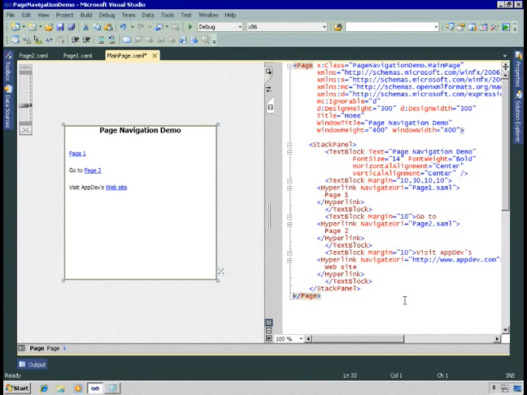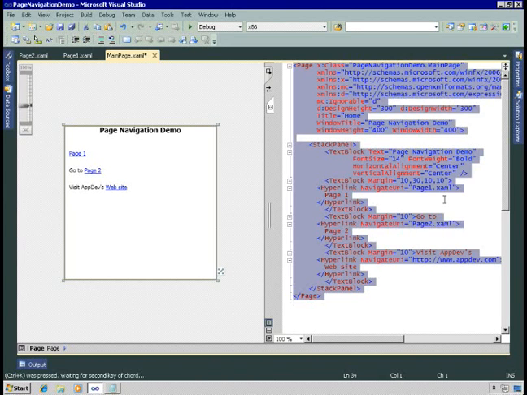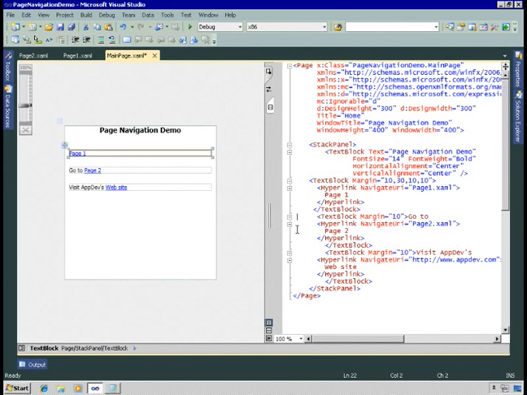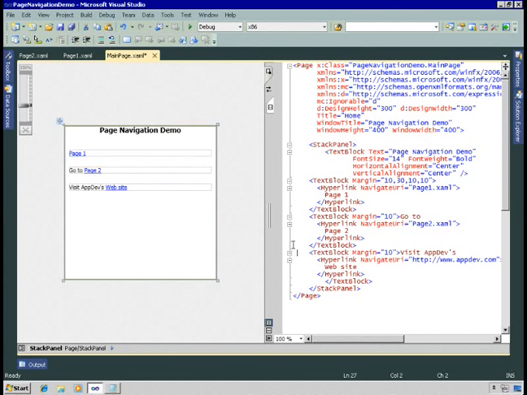And I display Page Navigation Demo as the main text on this page. And then I have 3 hyperlinks, and these hyperlinks are inside 3 text blocks. Let me see if I reformat this, if it makes it. It doesn't. Copying and pasting XAML from Notepad doesn't always keep the formatting. There we go, good enough.